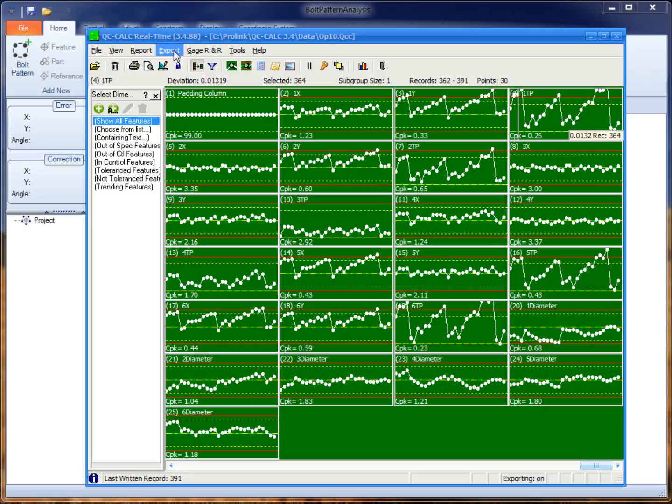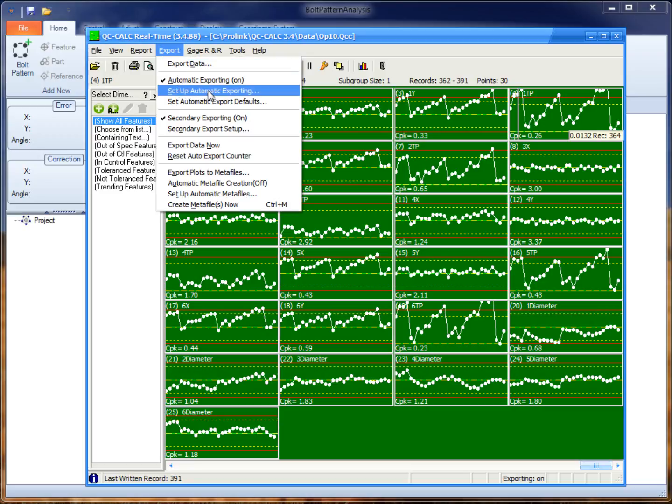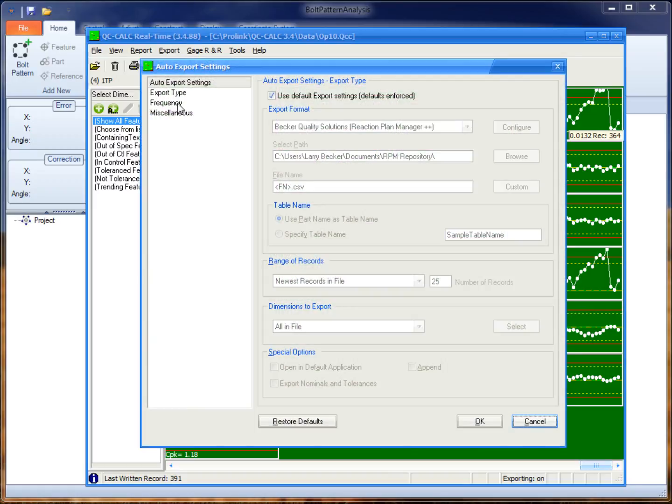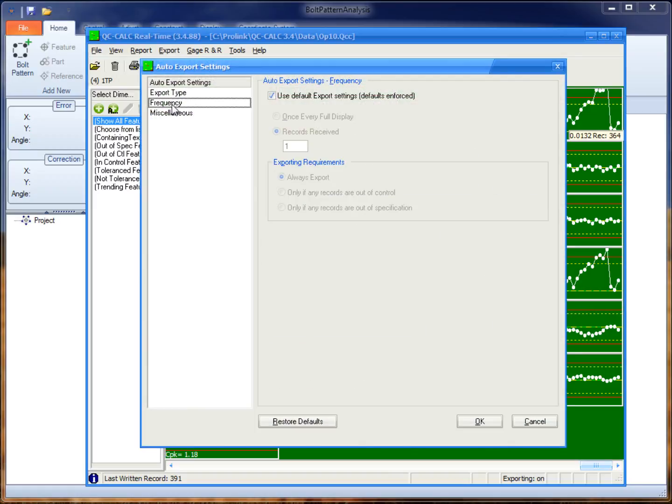To figure that out, if I click on the export menu selection and I choose the setup automatic exporting, you'll notice another menu selection here on the left called frequency. If I click on that, you'll see that there's a choice here which is highlighted, which is the records received, and it's set to 1. So when one record is received inside QC-CALC real time, it'll automatically trigger the export, which means not only will it export the data to Reaction Plan Manager++, it'll also trigger the export for the bulk pattern analysis as well.